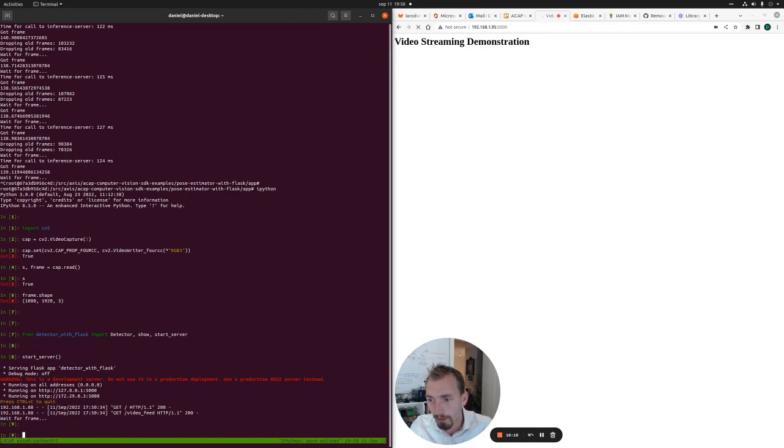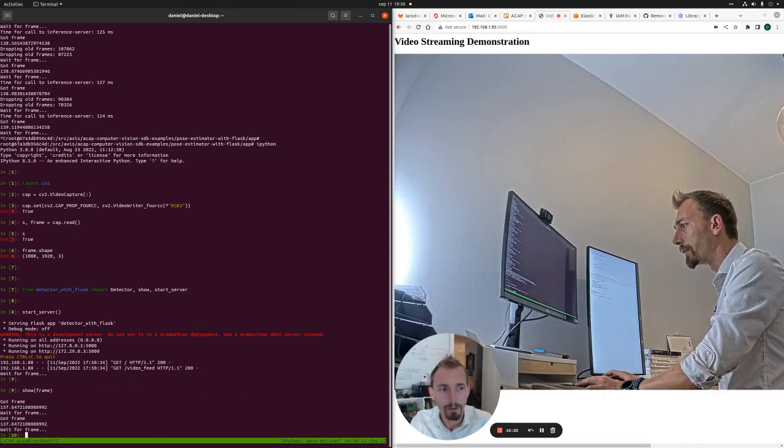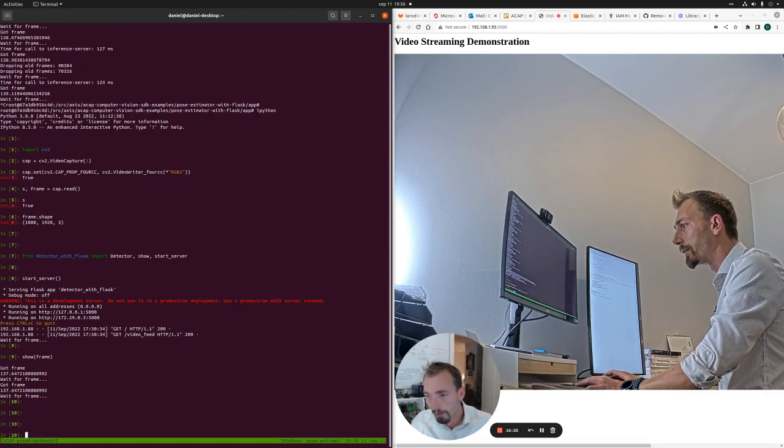So let's start by showing our frame and see what that looks like. So that is the frame we captured. If we want to run this through the network, we should make it a little bit smaller. So I'm going to do small frame equals, first I'm actually going to initiate the detector instance from the detector class.